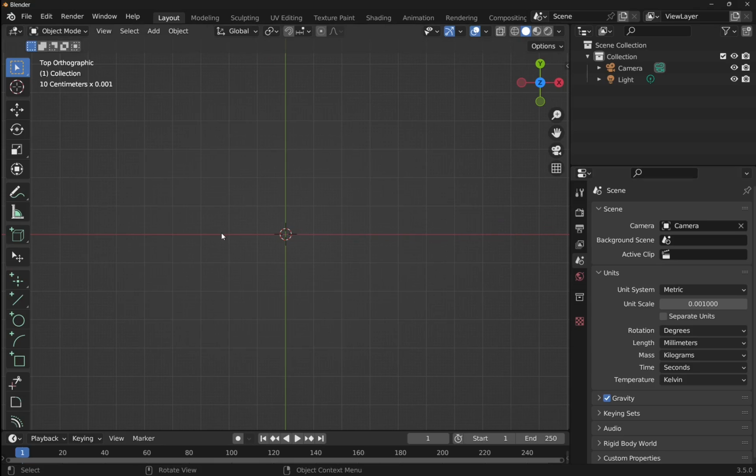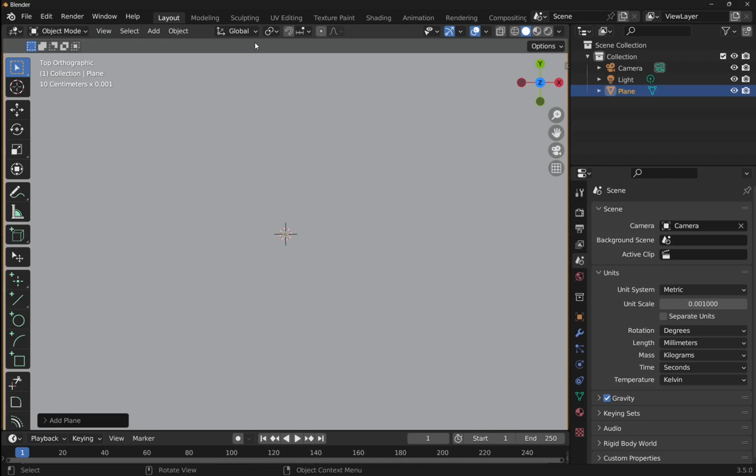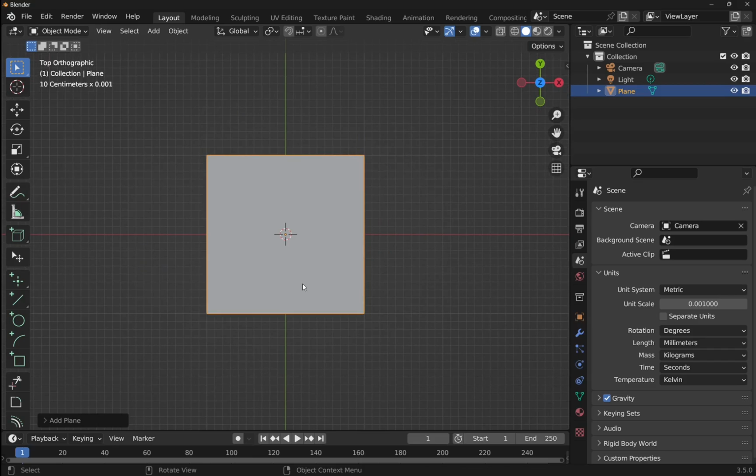And now I'm going to come up to the add mesh and add a plane. So you can see I've added a plane, but I'm zoomed in too much. So I've got 10 centimeters times 0.001. So let's zoom out so it's more in view. So we've got this in view here.